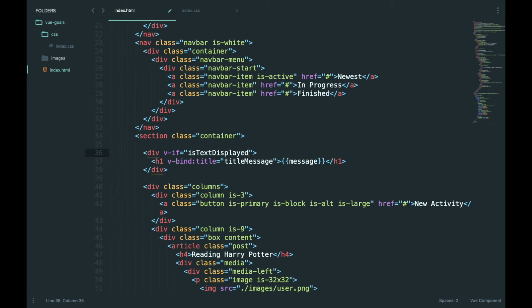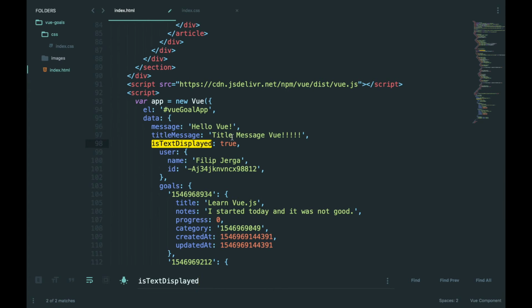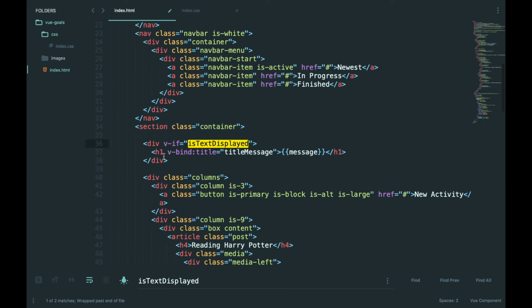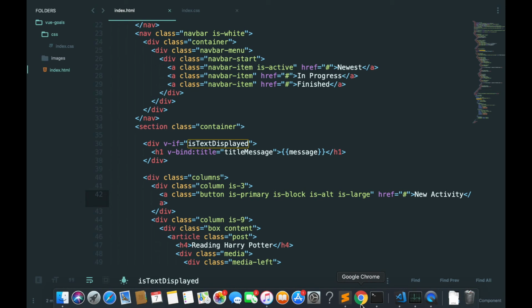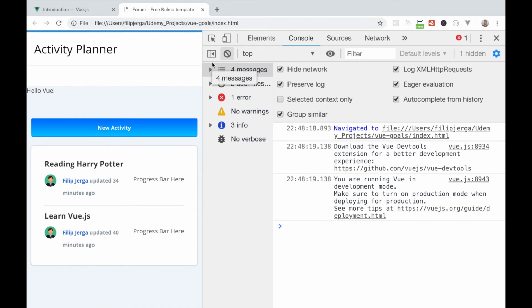So what is happening now? v-if means that if isTextDisplayed is true, we want to display this h1. In this case it is true, so we want to display this h1. Just to make sure, go to your browser, and don't forget to save this file. Let's refresh this page. Okay, no change at all here.